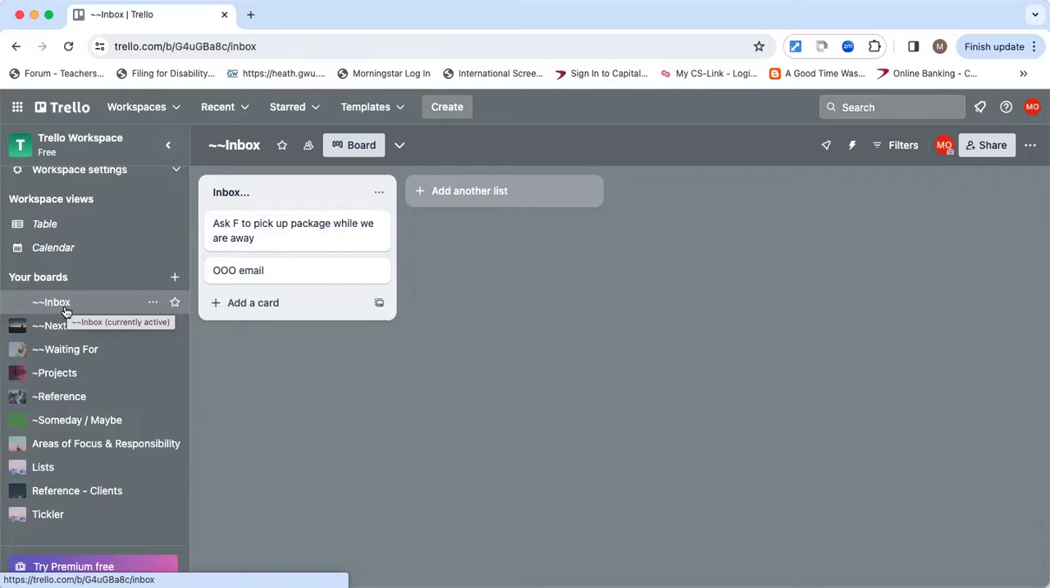Now, what do I mean by board? Trello divides things up into boards. You can see on the left here, inbox, next action, waiting for, projects. These are the boards I've created in my system. Now, on each board, you have the opportunity to create lists, which are in light gray. You can see here, add another list. And then on each list are cards. So each one of these possible next actions is what goes on a card.